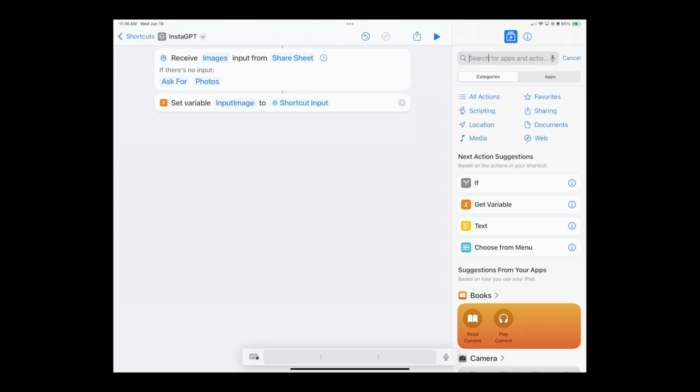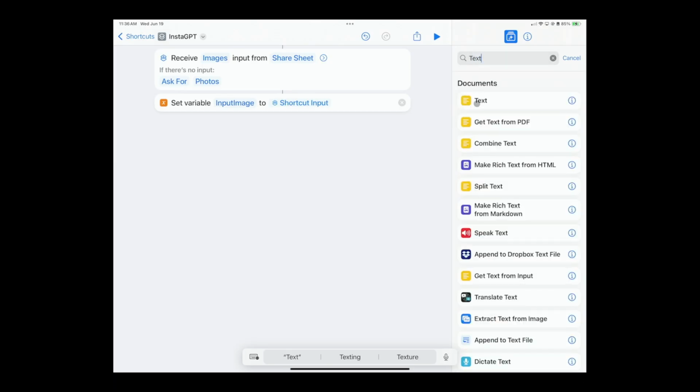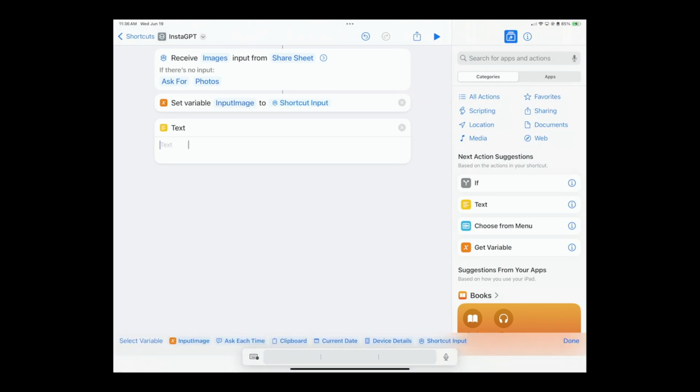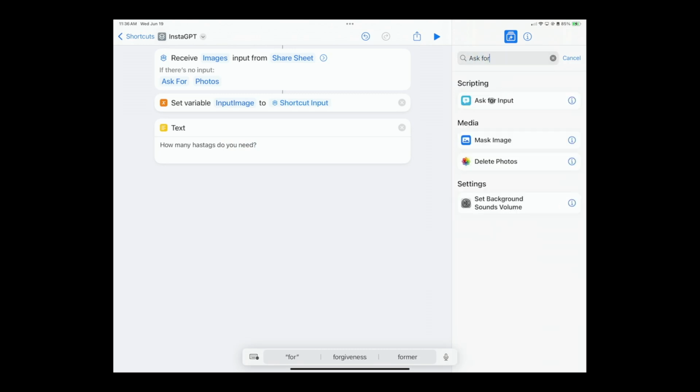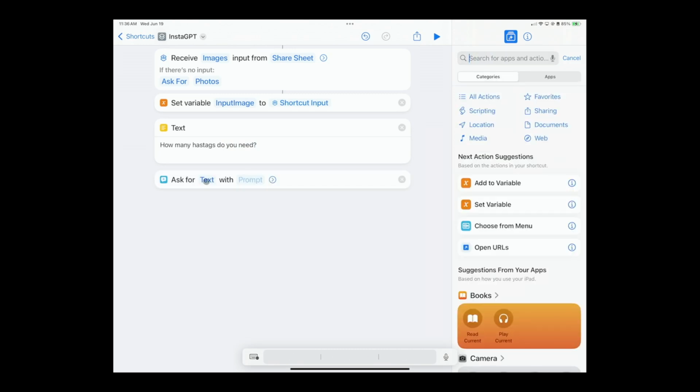All right, now I'm going to type text. Let's pull up a text action. And this text is going to be for the user prompt. So I'm going to ask them, how many hashtags do you need? And then I'm going to type ask for. So we're going to get the ask for input action. And where it says text, click on that and change it to number.